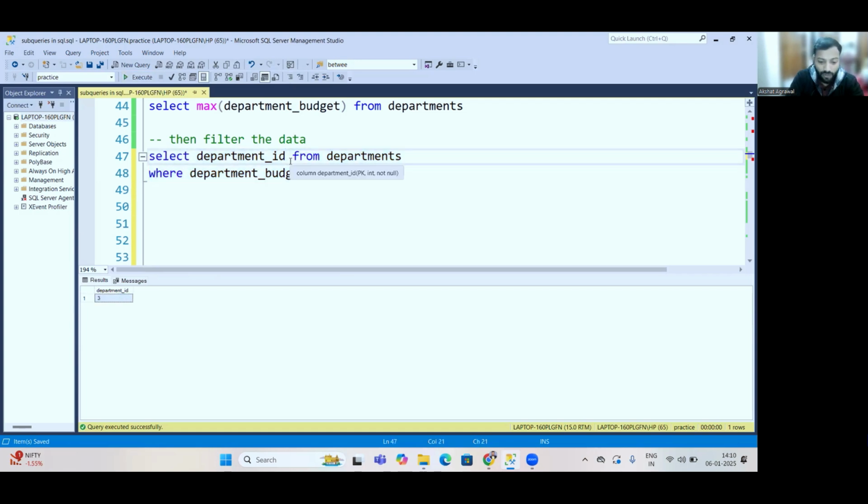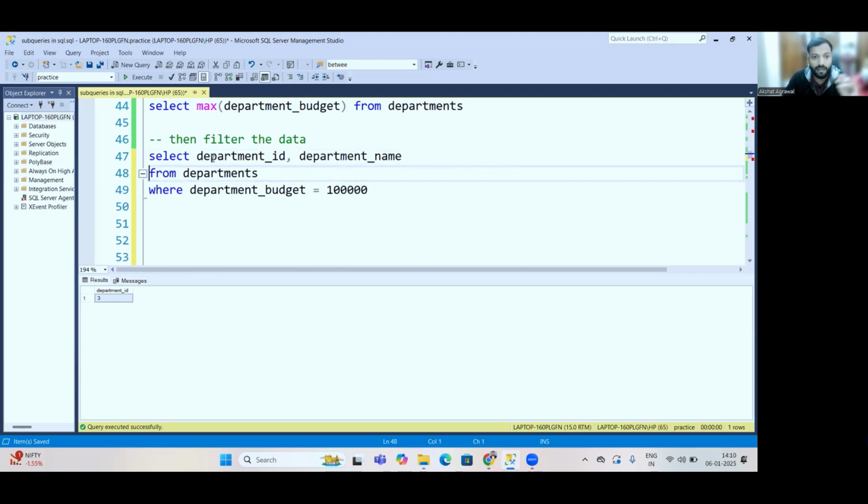Instead of department ID only, let's say if I also want to see the department name, so I will also write it into the select query like this, right? So select department ID, the department name from departments table where department budget is equal to 1 lakh. So if I run this whole query, so we will get the department ID and the department like this.